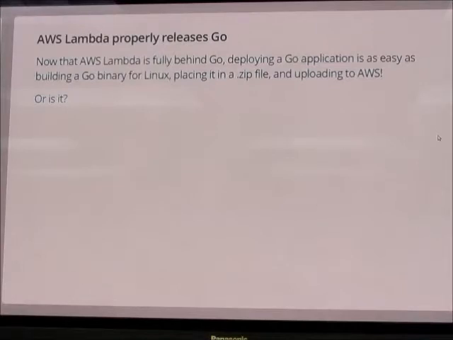So before I go into the code section, does anyone have any questions generally about AWS Lambda, anything I said so far? How about the cost? The cost of running AWS Lambda?